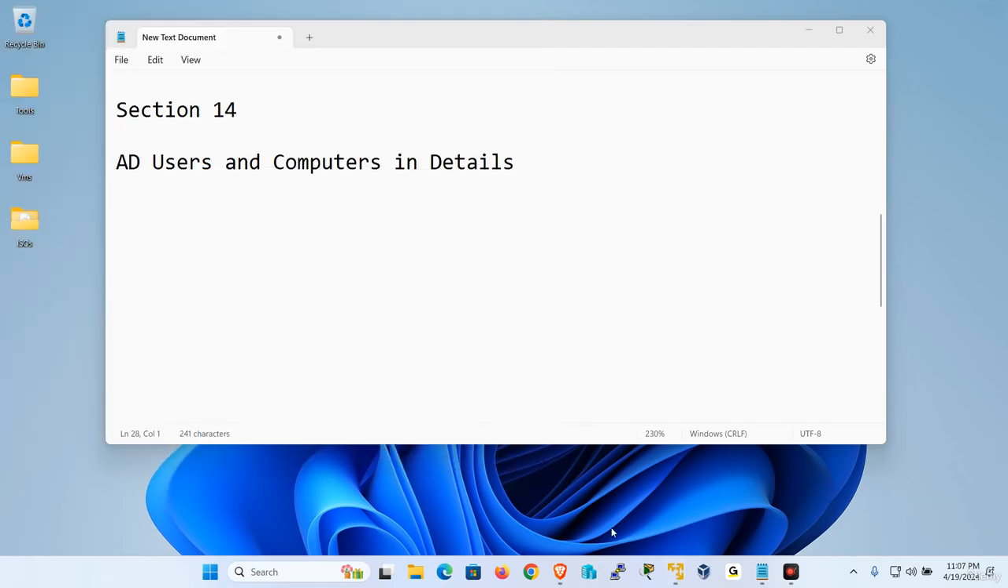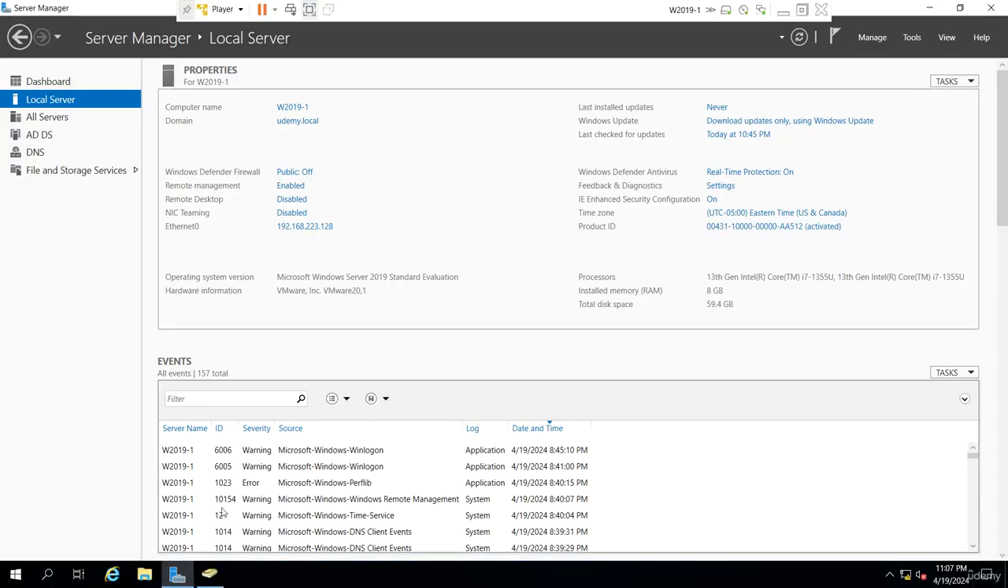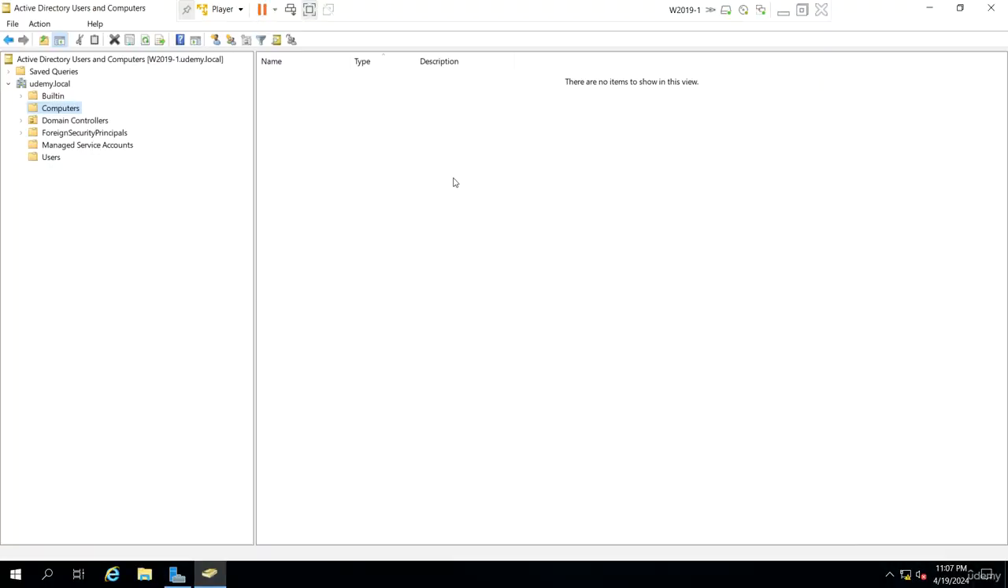Let me minimize this. If I go back to my server, check Active Directory and refresh right over here, I can see both computers are part of the domain. So this is what I want. This is what I wanted to do for the first lecture of this section. I just wanted to have a client-server network. So I do have clients that are actually part of the domain. So that's good, what we did right now.